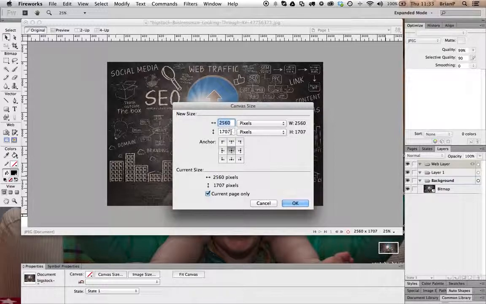The width is the correct amount. The height, I want it to be 1440. Okay? It automatically sets the anchor point to the center. What does the anchor point at the center mean? Well, in this case, we've 1707 and we've set it to 1440. So there's just under 300 pixels we're removing from the height. It will essentially divide that by 2, and it will remove an equal amount from the top and the bottom. We don't want to do that.